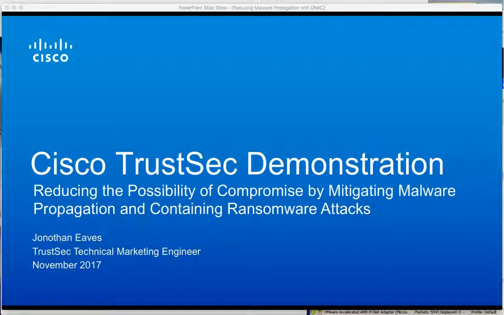Thanks for joining me for this demo on how Cisco TrustSec can help to reduce the possibility of compromise on your network by mitigating malware propagation and containing ransomware attacks. The demo covers an attacker using Kali Linux to scan the network to try to find vulnerabilities in remote systems. When TrustSec enforcement is in place, then scanning techniques are blocked and the attacks are unsuccessful. When TrustSec enforcement is removed, however, then the demo shows how a particular threat vector is utilised to compromise a remote machine.